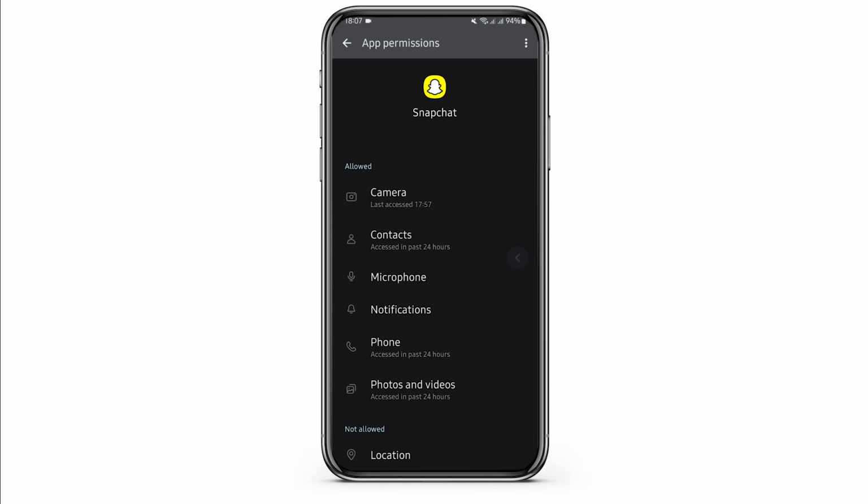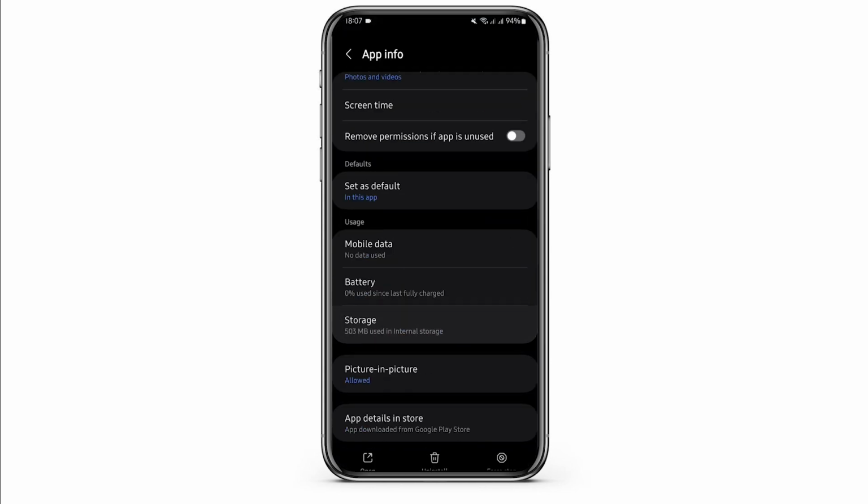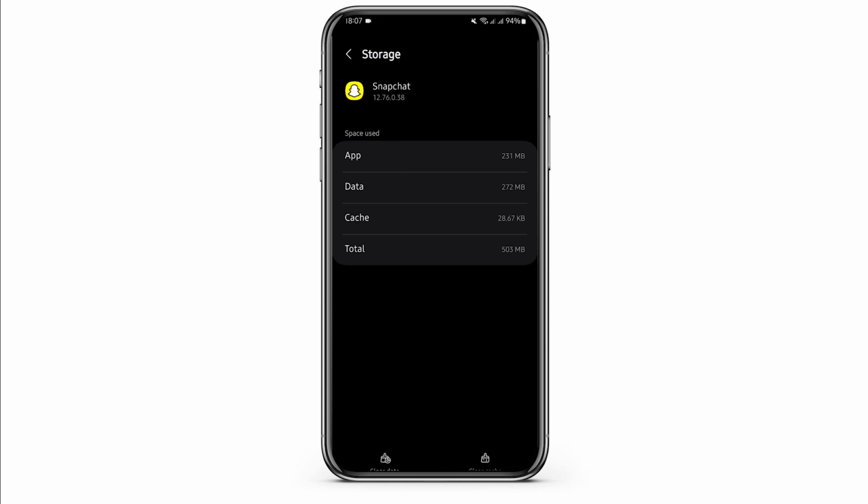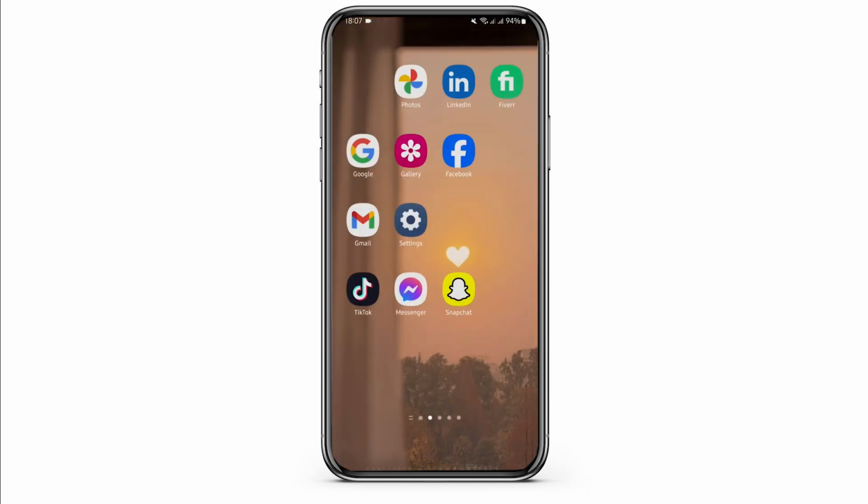Once done, go back and tap on to storage. Here, tap on clear cache on your bottom right. Once done, this shall fix your problem.